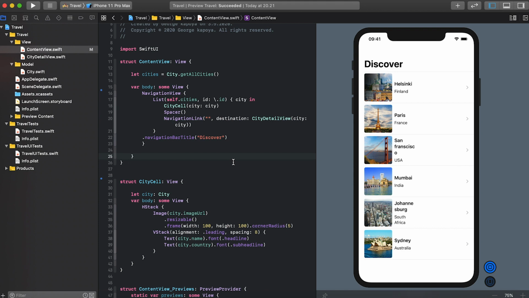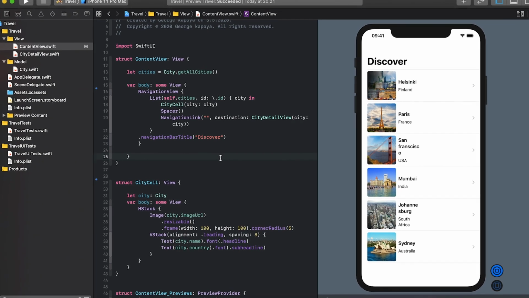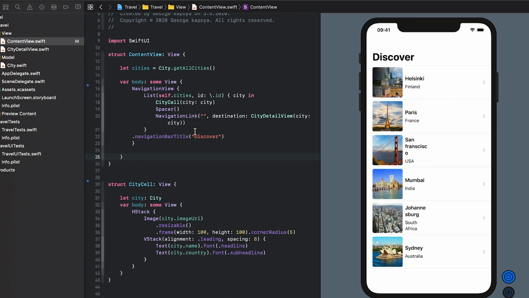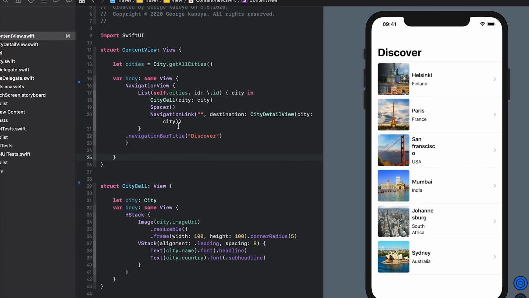So last time we learned how to build a list view. If you haven't checked that video, I recommend you to do so. But you can also pause and download the starter project from the GitHub link in the description below. Now that we have a project set up, let's continue.